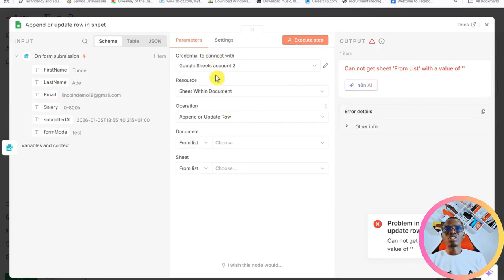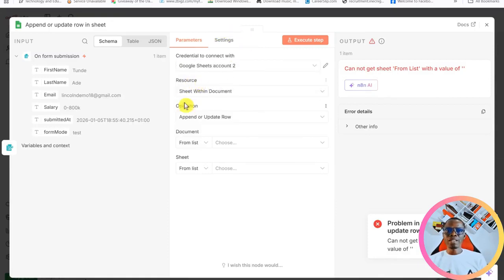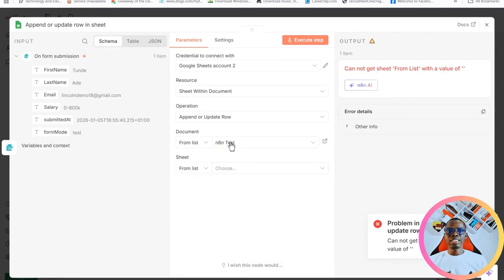The next thing to do on the Google Sheets node that we added is to connect to our Google account. We did this yesterday. If you haven't done that, just click on create new credentials and log into your Google account. That's all, as simple as that. Then you come down to the document from list. It will list all the sheets that you have in your Google account. So this is the sheet, n8n test. And then do I have many worksheets in there? Which one in particular do I want to connect to? It is just one.